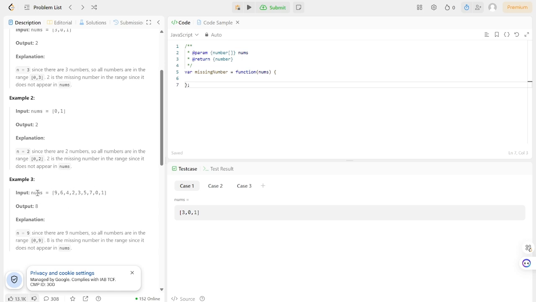Okay, example 3, again, same situation. It's an array from 0 to 9 and 8 is missing.